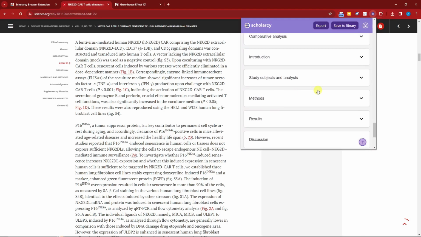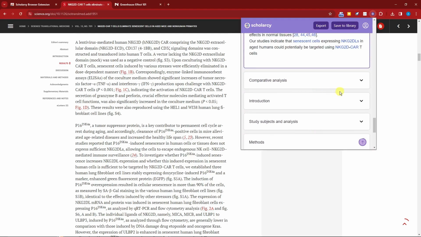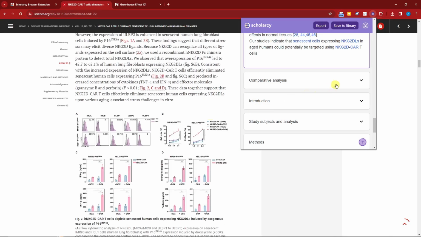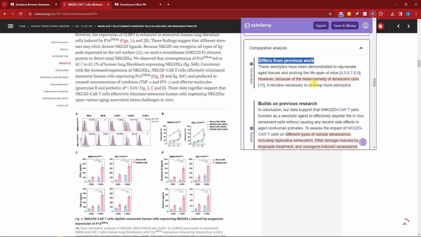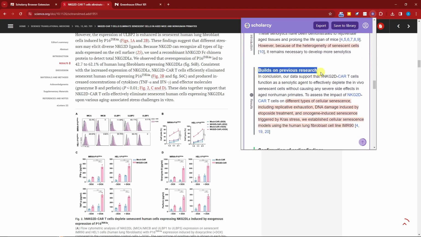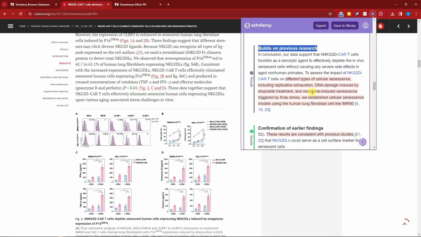Now, there is another thing that I want you to take note about this one. It is going to be comparative analysis. Comparative analysis is helpful because it will help you differentiate your work from other people's work. For example, differs from previous work right there, builds on previous research. You'll see where your strengths and weaknesses are, and where you can improve.